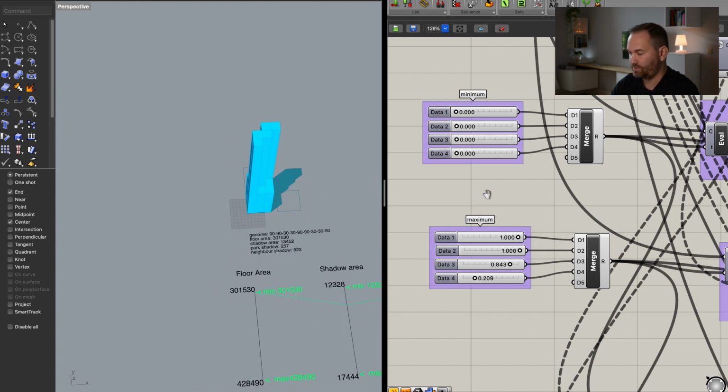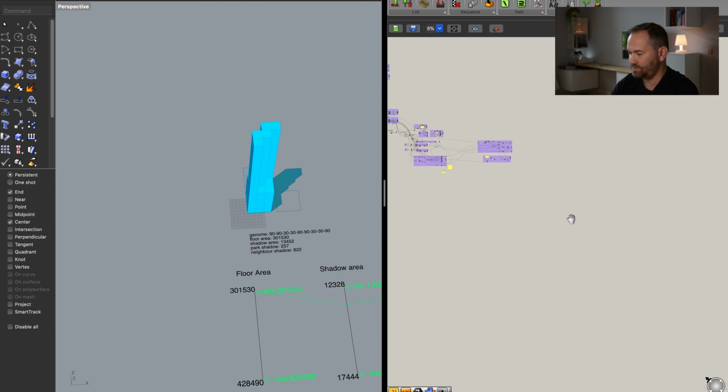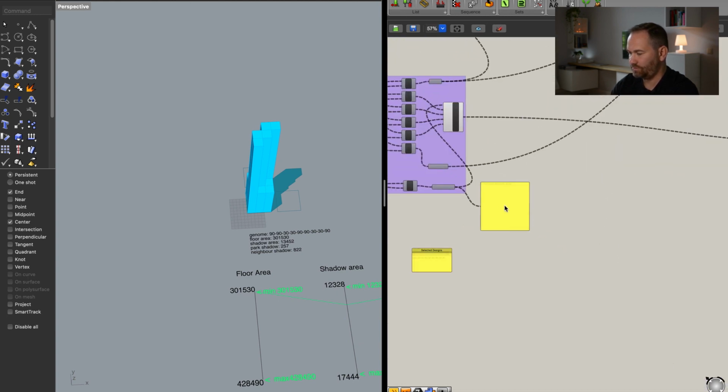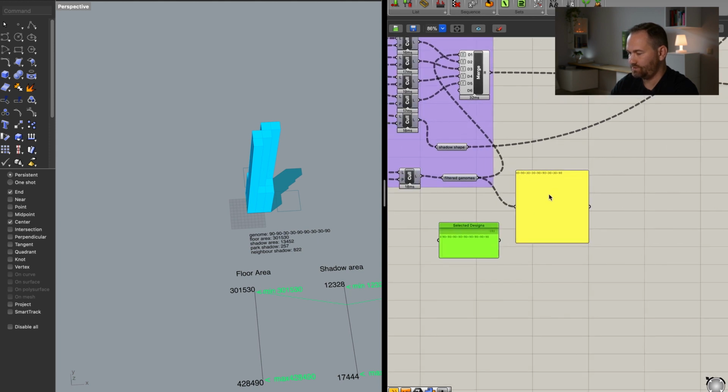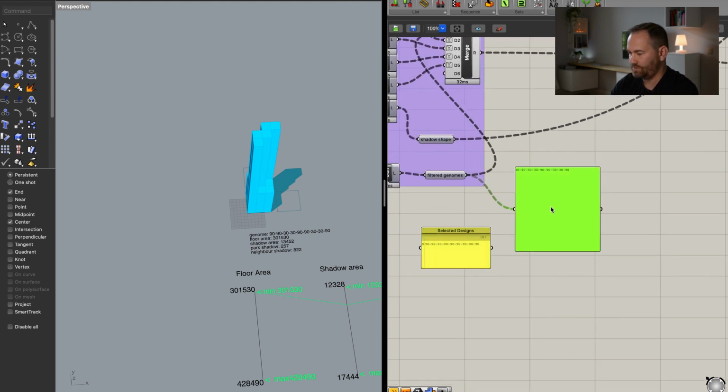So let's copy that into our selected designs. I'm going to come here again to where we're saving that. So this is the genome of that design. Right click, copy data only, and then paste the result here. So we have now 2 designs.